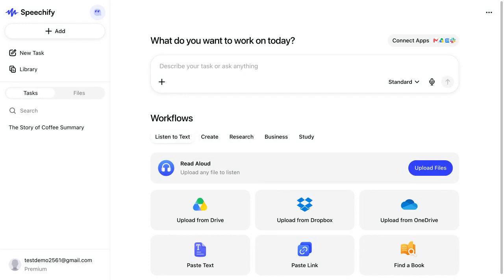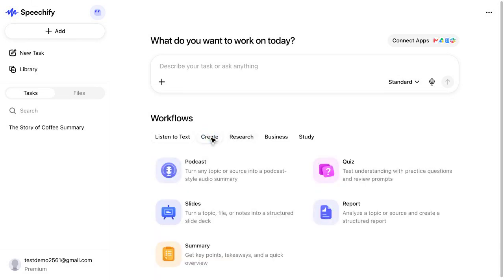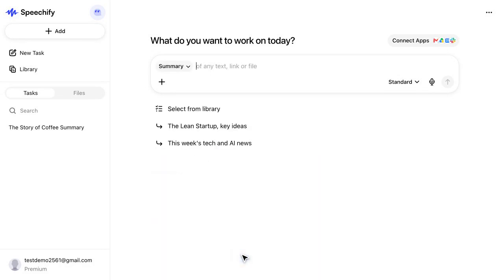This is the Speechify home screen, and the question at the top, "What do you want to work on today?" is the doorway to the work features. Underneath the task box sit the workflow tabs, and each one is a category of job Speechify can do for you. Create, research, business, and study. Let us open Create. Create holds the Make Something tools, podcasts, quizzes, slides, reports, and summaries.